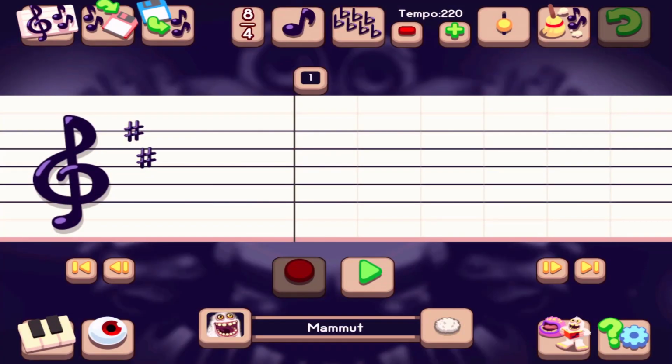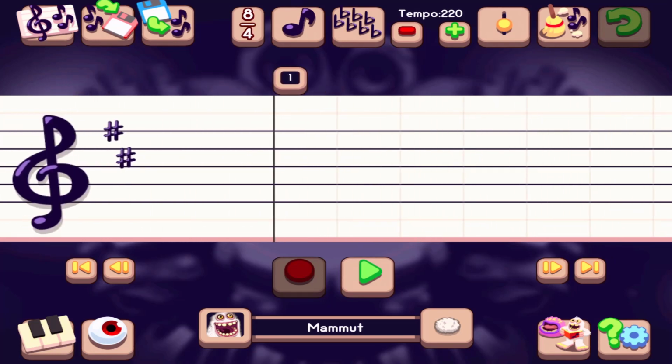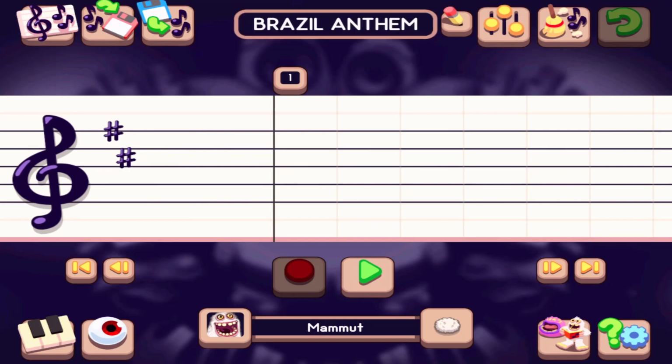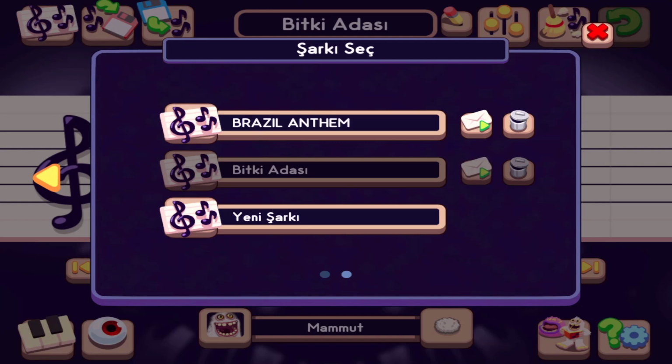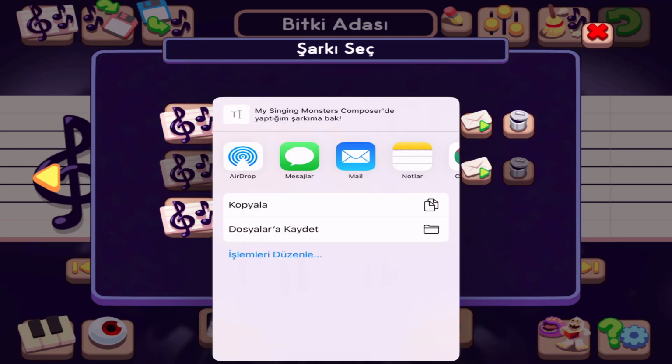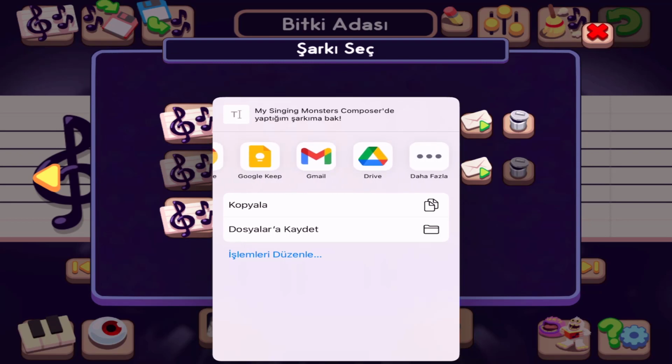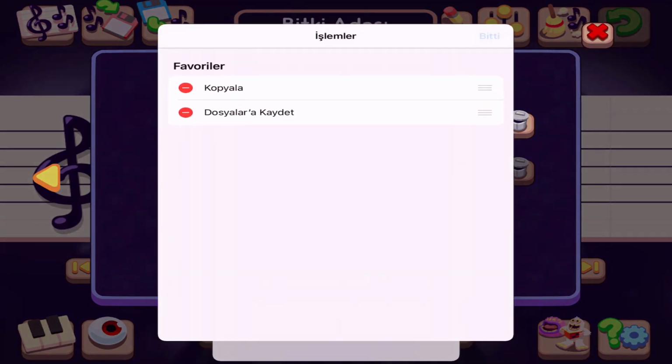Everybody, today I would like to show you how to open and how to share your song on any iOS device. As you can see, there is a green arrow share button. When you click on it, you can see, for example, Google Drive, or you can send that MSM file extension directly saving to your files, or just copy.